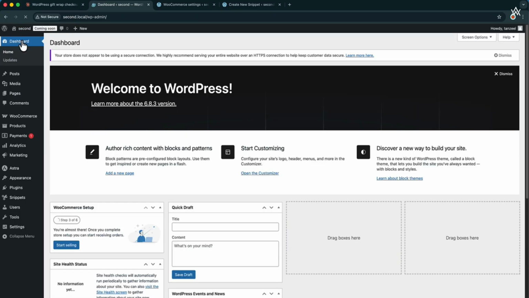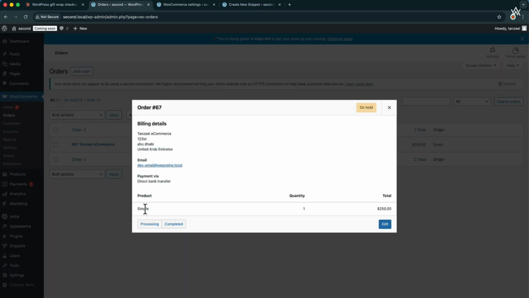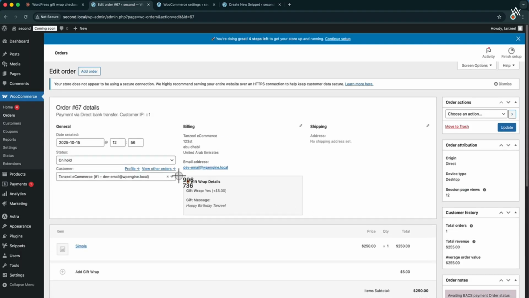Let's head over to the dashboard, WooCommerce orders, and let's take a look at this order, which is of 255. I click on view, and I just click on edit, and yeah, it says gift wrap and gift wrap details, gift message. So this is being shown in the admin as well.